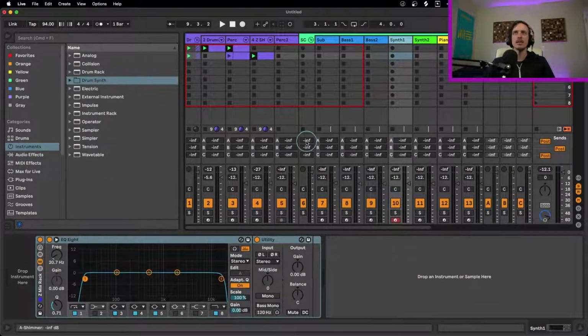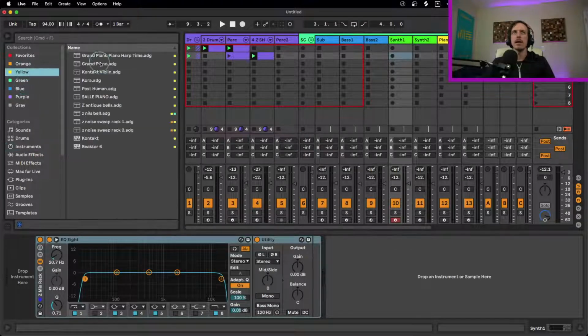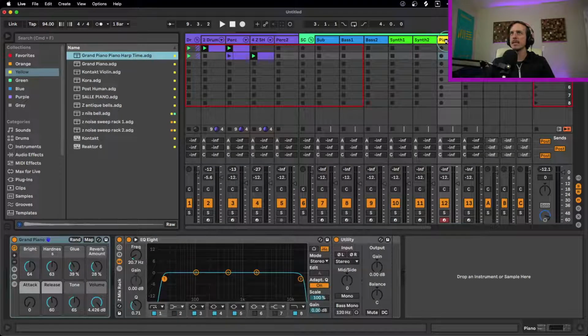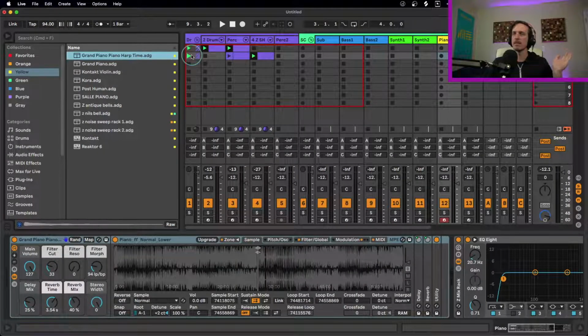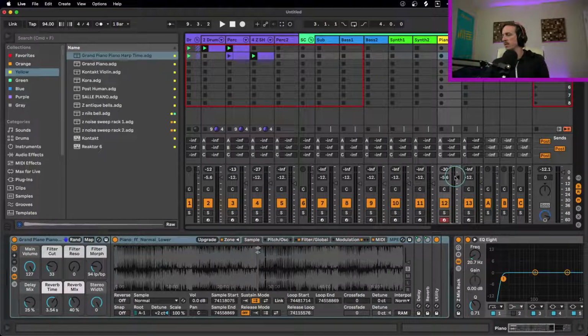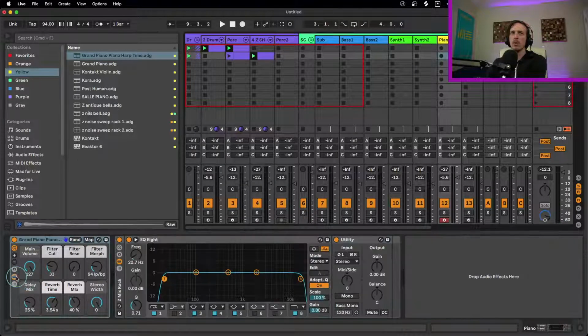All right, and then I don't know why, but this is one of my favorite presets in all of Live now. I found it a couple weeks ago, and I've been using it quite a bit. It's the Grand Piano Harp Time preset. It's one of the ones you can find in Live, and it just sounds really good. So I've been using this to generate a bunch of ideas. That's been kind of my jam recently, and it's really nice because a lot of these macros here actually do quite a bit of work.